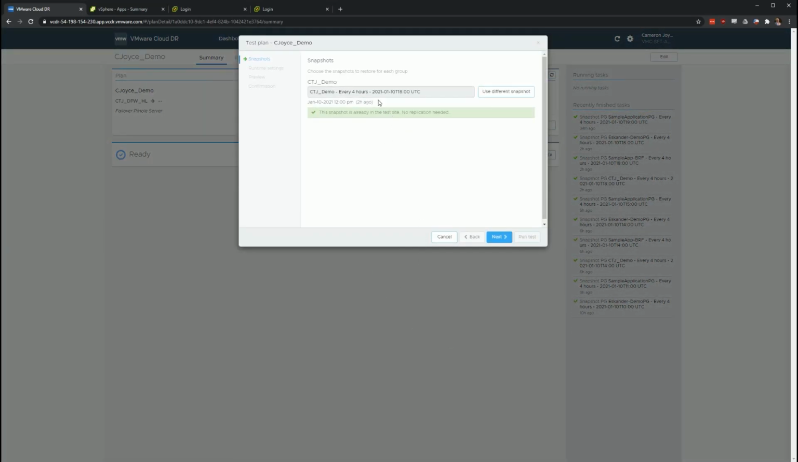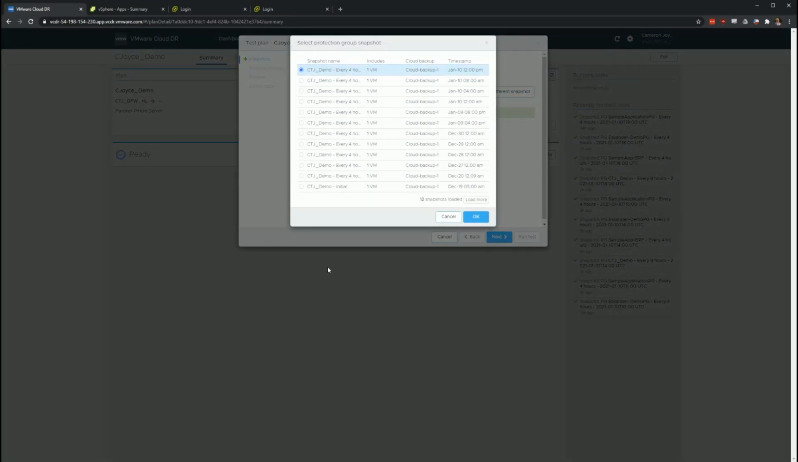So the first thing that we notice here is it gives me the ability to use a different snapshot. You can see here, I've got my initial snapshot, and then I've got snapshots going back every 4 hours rolling to dailies. I could use the most recent snapshot, but if I wanted to, I could also go back a couple hours. And that's what we're going to do here, to show you what it would be like if I didn't want to recover my most recent snapshot.